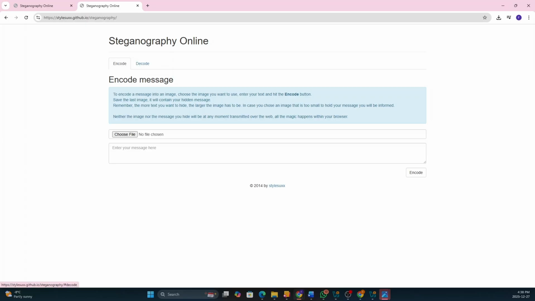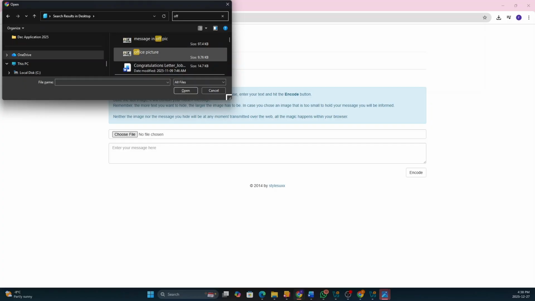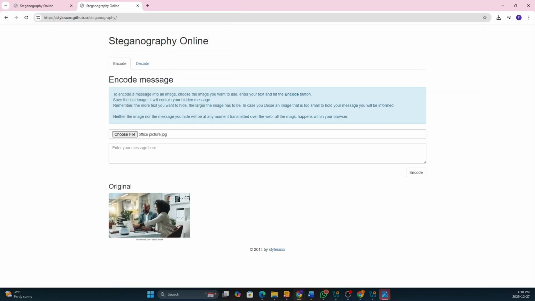So now I have this Steganography Online, then I have my picture that I just showed you. Then I have to go to where my picture is. My picture was on the desktop, and I saved it as office picture, and this is the picture. Then you can see the original picture. Just imagine you and someone taking a picture, but the person has different ideas to steal some credentials using steganography techniques. So now I have it here.